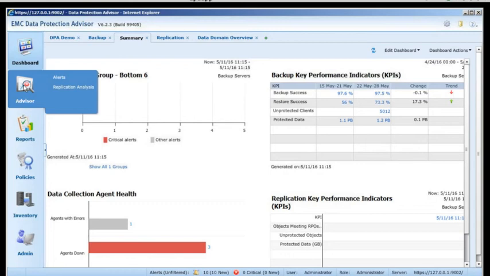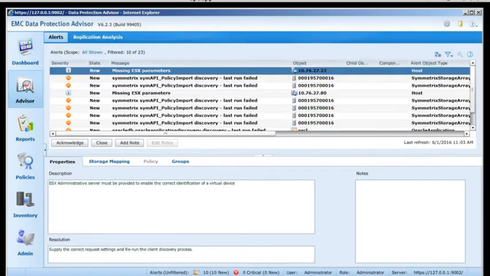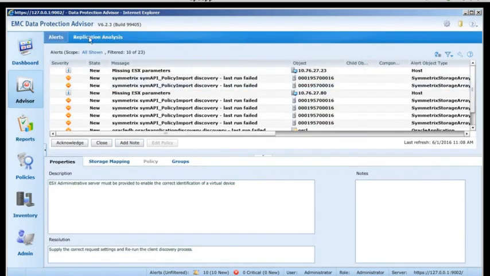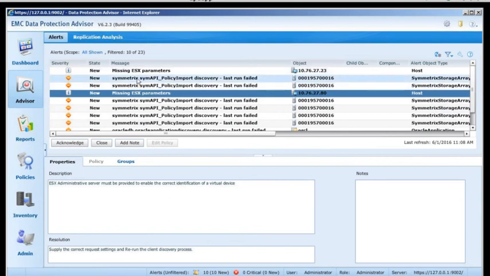Next, we're going to cover the advisor function. Here we have alerts and replication analysis. So let's take a look at alerts first. As you can see here, we have a list of all the alerts in the system. Usually, alerts are created by the analysis engine. Here we see the description, in some cases resolution for the alerts. As part of alerts management, you can also acknowledge, close, or add notes to each alert.